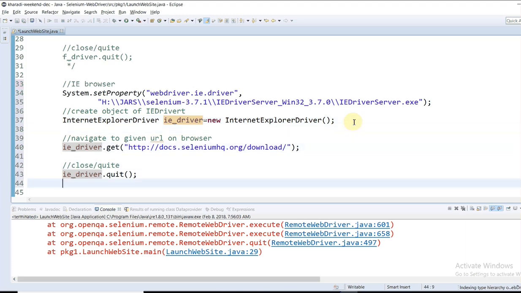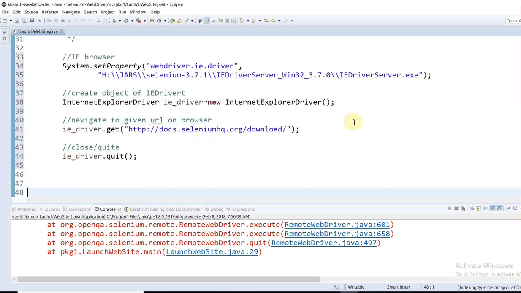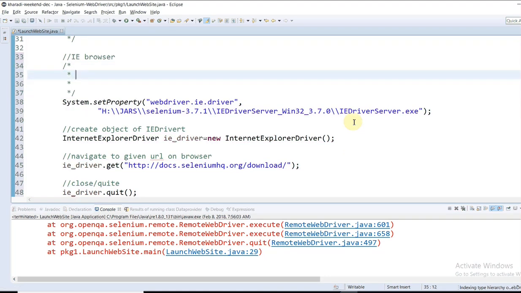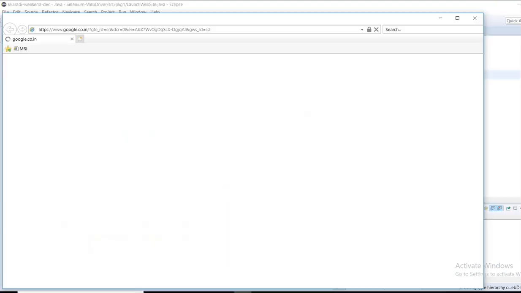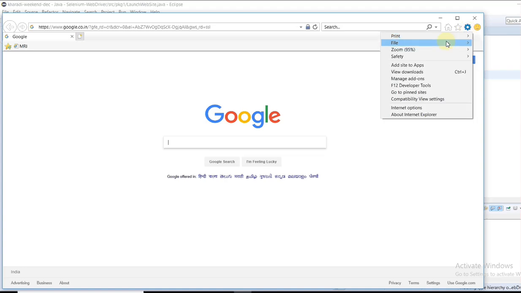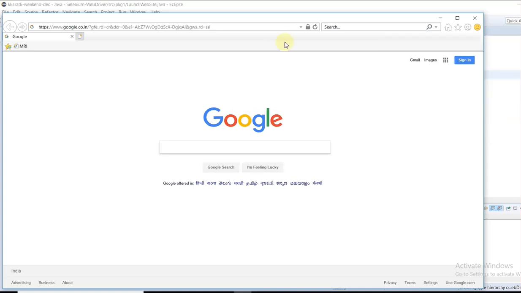Now guys, while launching a website on Internet Explorer, you have to keep certain things in mind. The very first thing is that you need to make sure the zoom level of your IE browser is 100%. So let me launch my IE browser first. If you see here, go to settings and you see now the zoom level is 95%, so I'll make it 100%, correct? Now this is one setting.